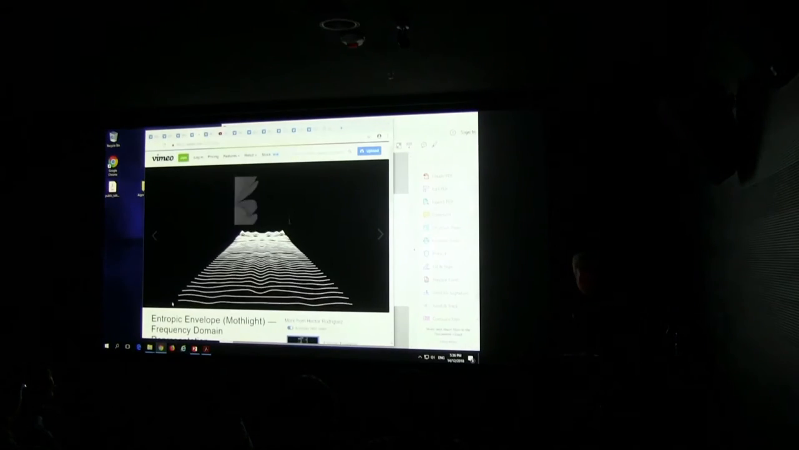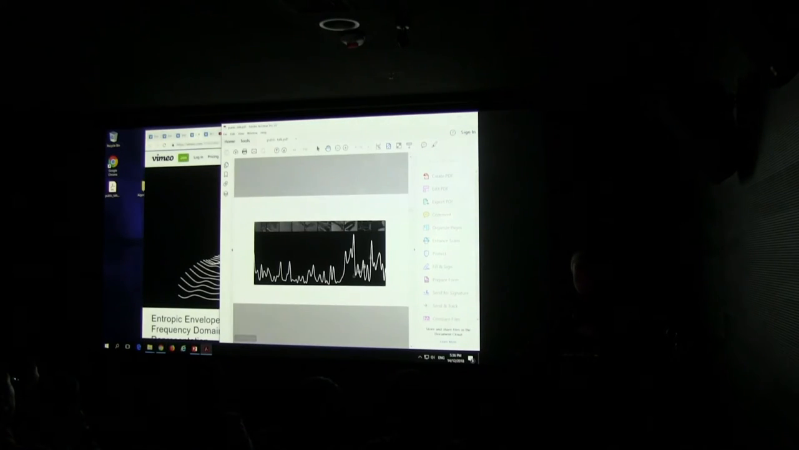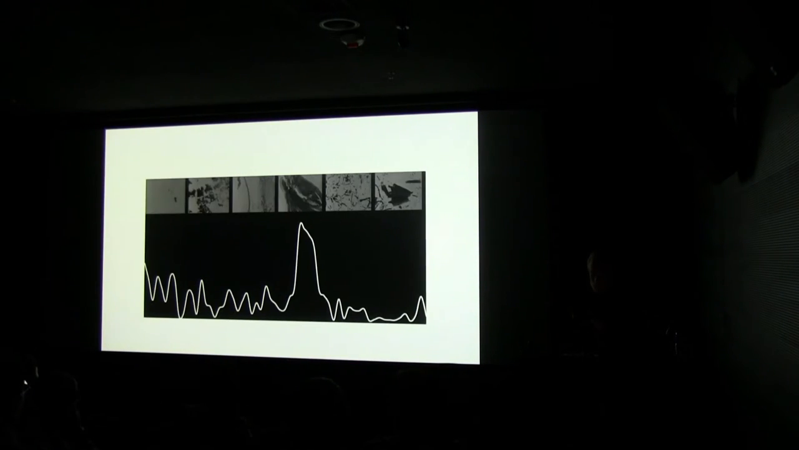I know this looks like a Joy Division album cover, but yes. I didn't realize that because I'm a... All right. So here are some images. We can turn on the lights now.